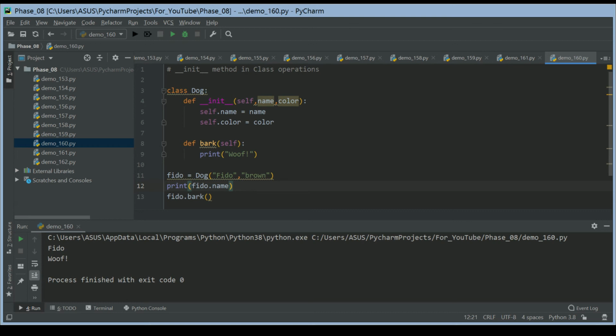Just look up here. By means of the bark method, we would like to print woof, so woof is printed. Just be careful about that. You have to think in a straightforward manner, line by line, as if you are the computer. This command will be considered, executed and interpreted, and after that this is going to be printed. Okay, let's go with our next example.